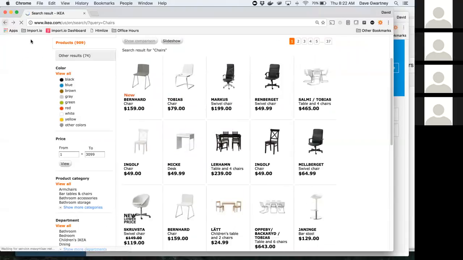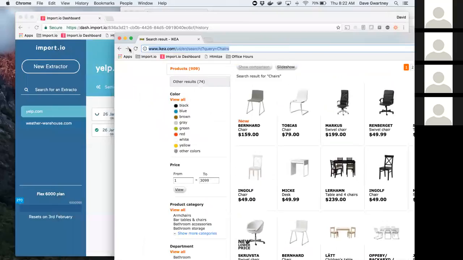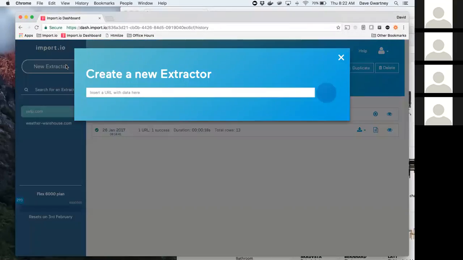What I'm going to show you is how to first create what we call a list extractor, which will get the links to all these products. Then we build a detail extractor to get the information that's on the next page. So let's copy that URL, create a new extractor, paste the URL, and click go.